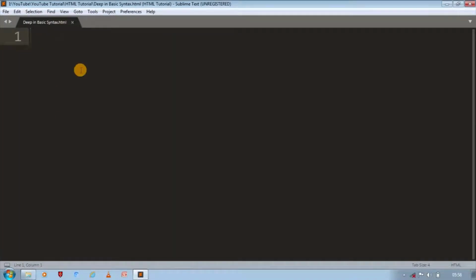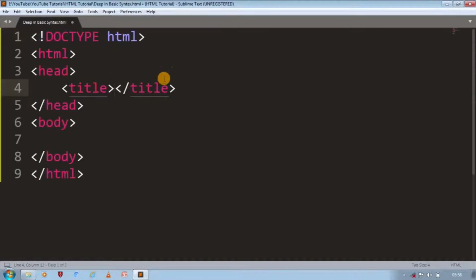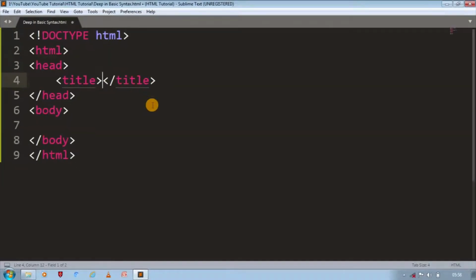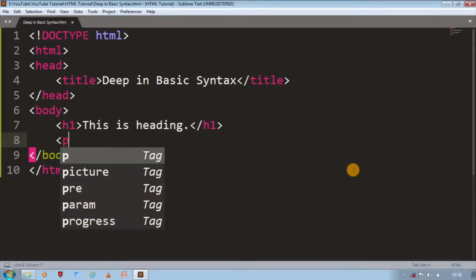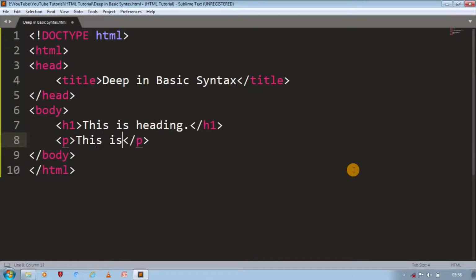Now I will write my code here. So HTML, and you can see it has printed the whole structure. Now I will give a title, deep in basic syntax, and I will write something like H1, this is heading, and again a P tag, this is P tag. Now first of all, understand what all this is.